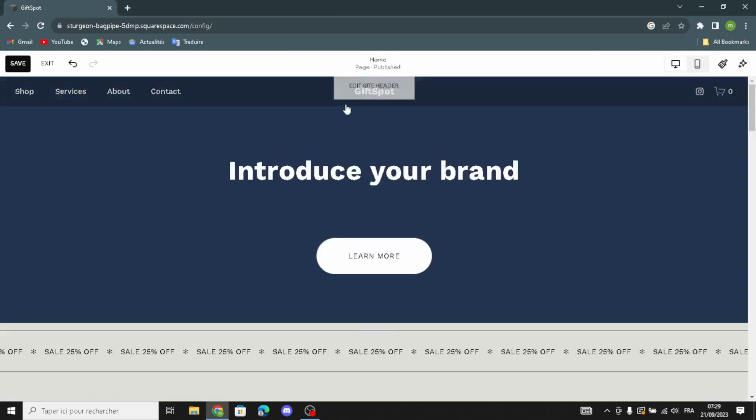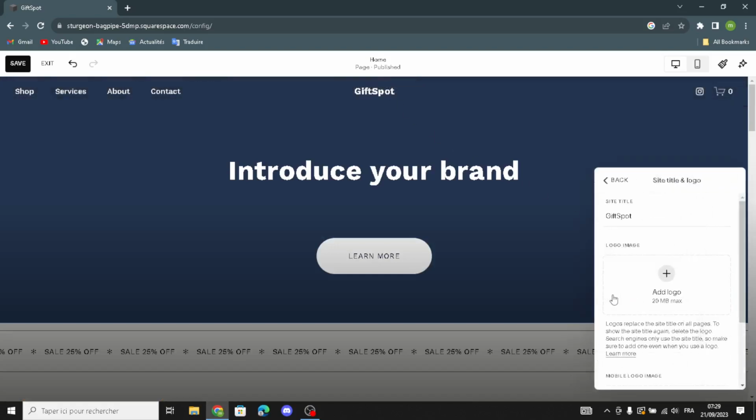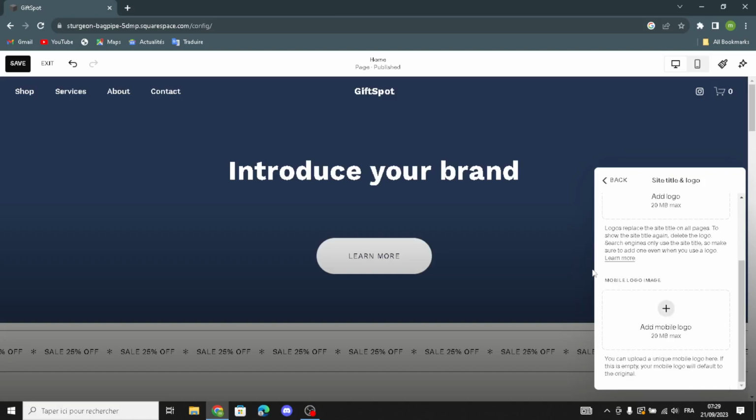First, here we have the header. So the site header, you can edit it from here. You can edit the site title and the logo. You can add the site title here. You can add the logo image from your library, and here you can add the mobile logo image.